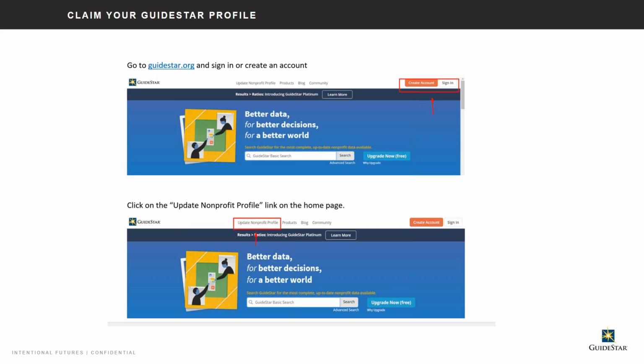If you or some colleague in your organization were to go to GuideStar.org, you would see the links highlighted here. First, we recommend you create an account, which is free. This allows you to claim and update your nonprofit profile. Please understand, if you have already emailed us to claim that profile, then this step is already taken care of.